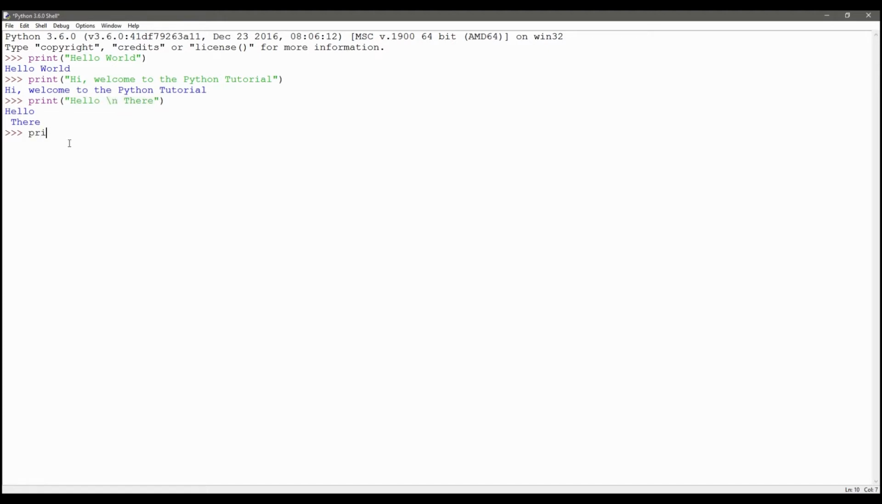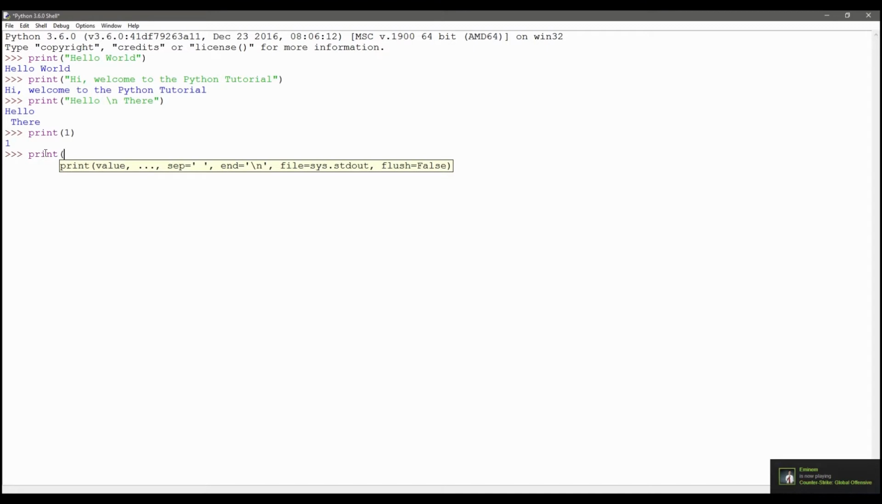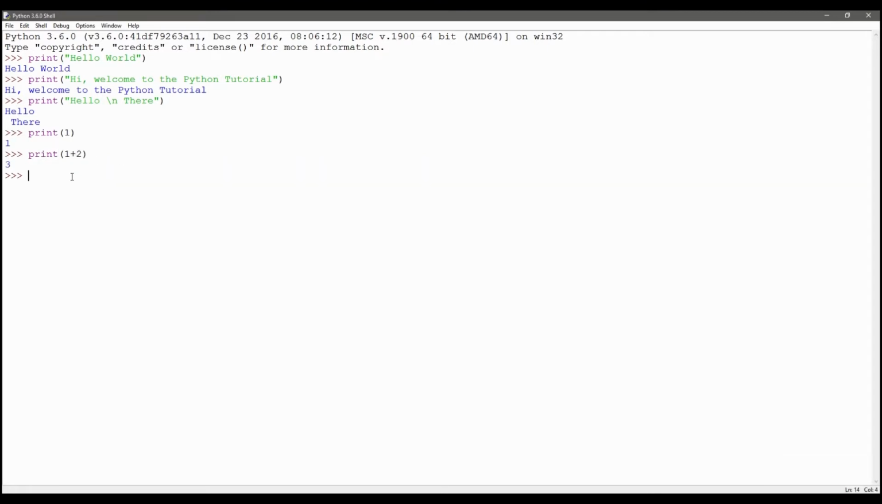You can even print out integers. Let's say you want to print just a 1. You can do it this way and you will get 1 as the output. Now let's say you want to do a mathematical operation and then print the answer out. Here's what you do for that. Print 1 plus 2 will give you 3. Print 1 divided by 2 will give you 0.5.